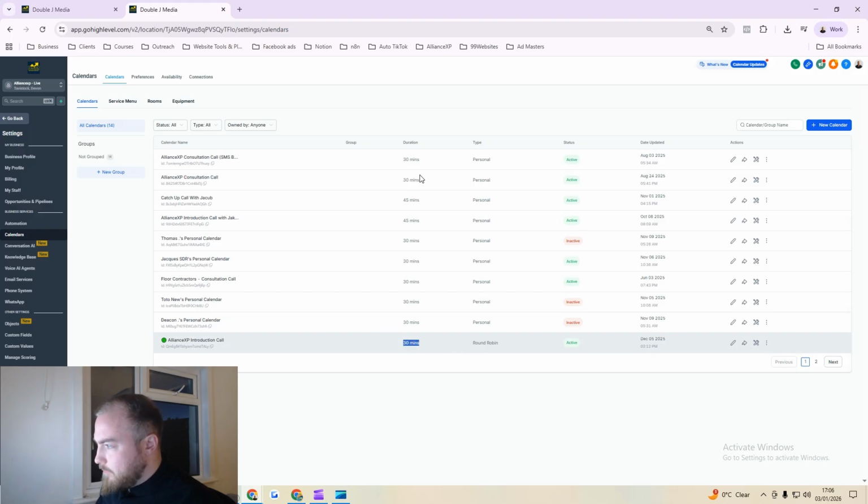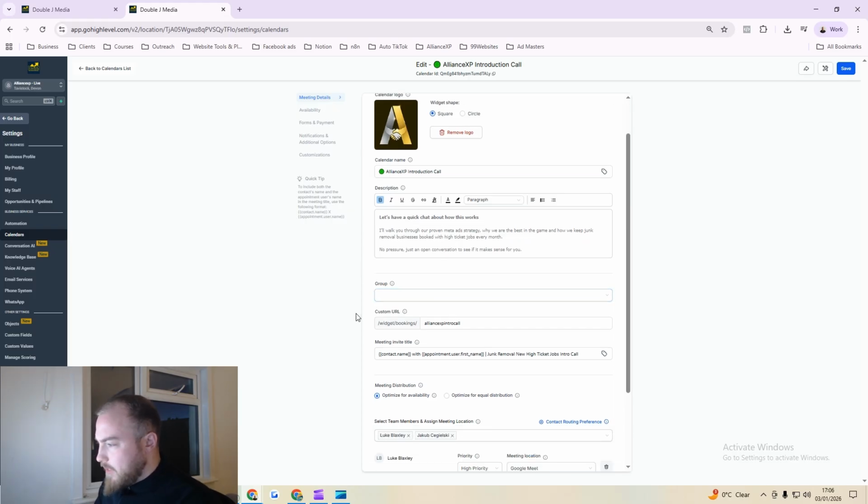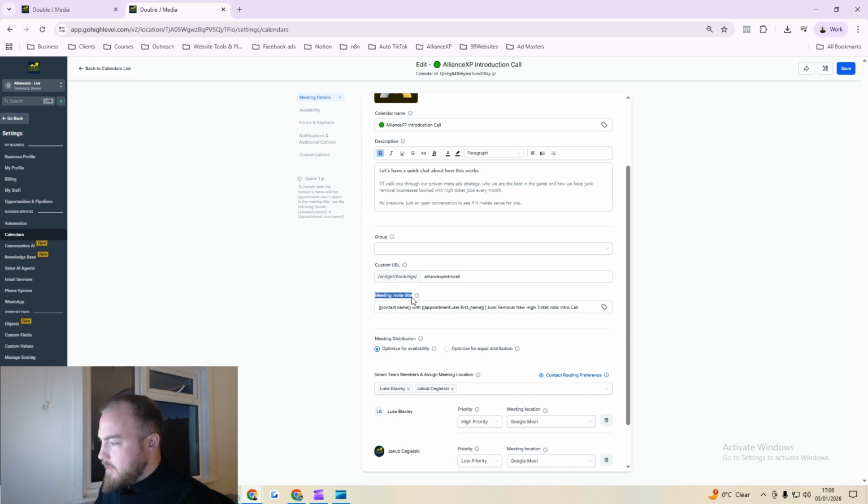So it's a 30-minute duration. It's a round robin, which basically means it can be passed across different team members. It doesn't have to be allocated to one individual. So we can click over on here and we can click edit calendar. This is where you can go through, change your calendar name, your description. You can give it a group, but that's not necessarily too important. Your custom URLs, as well as meeting invite titles.